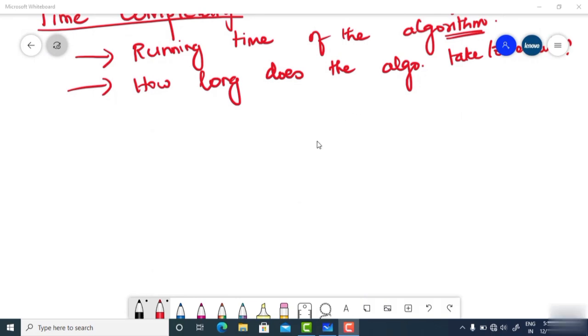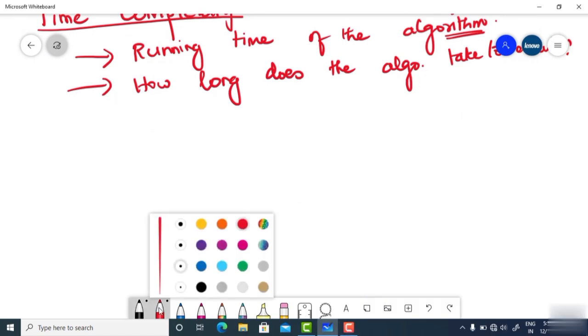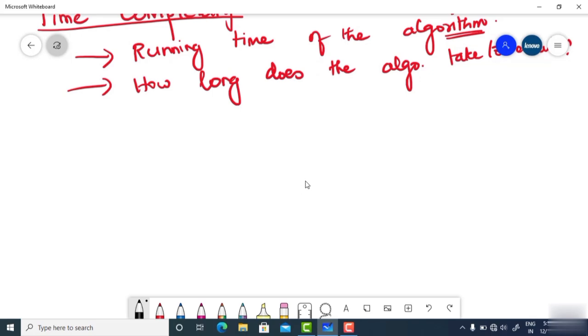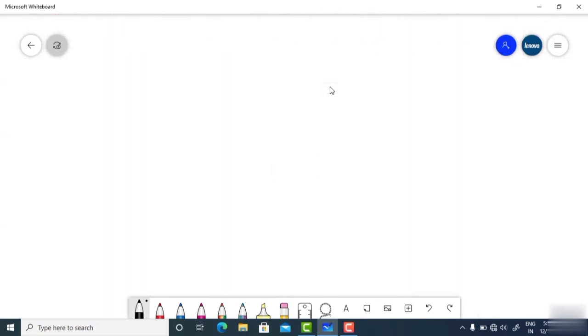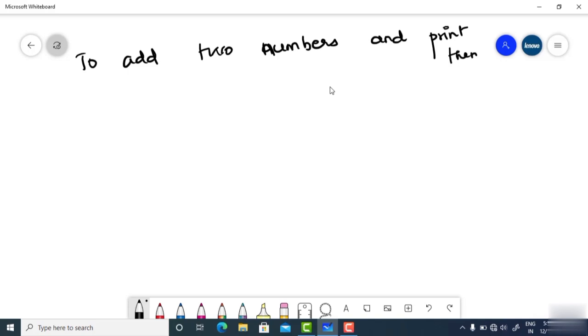Okay, let's take an example to understand this even better. Let me write an algorithm, guys. Let's say I just want an algorithm to add two numbers. Very simple algorithm to add two numbers and print them. That's the problem statement. You have to just add two numbers and print them. Let's take a very simple example.